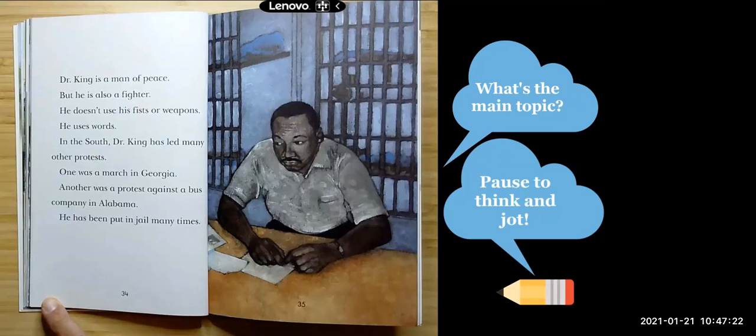Dr. King is a man of peace, but he is also a fighter. He doesn't use his fists or weapons. He uses words. In the South, Dr. King has led many other protests. One was a march in Georgia. Another was a protest against a bus company in Alabama. He has been put in jail many times.